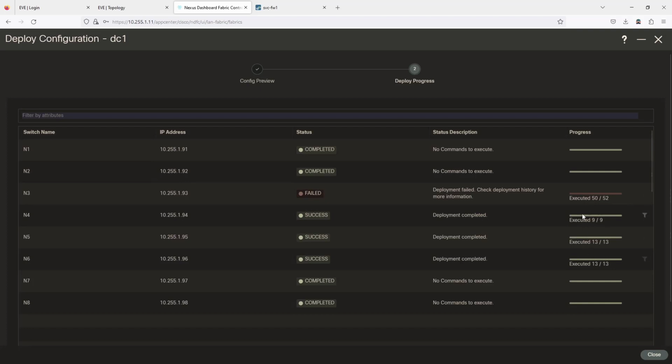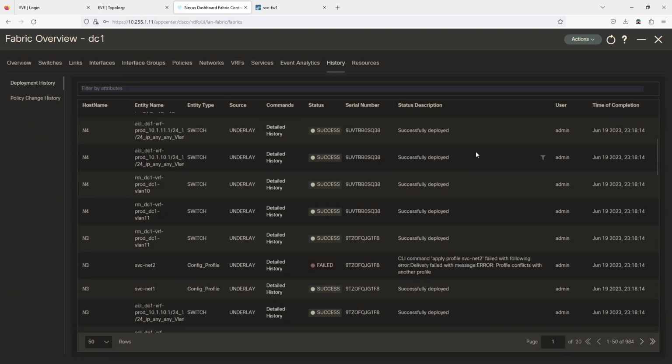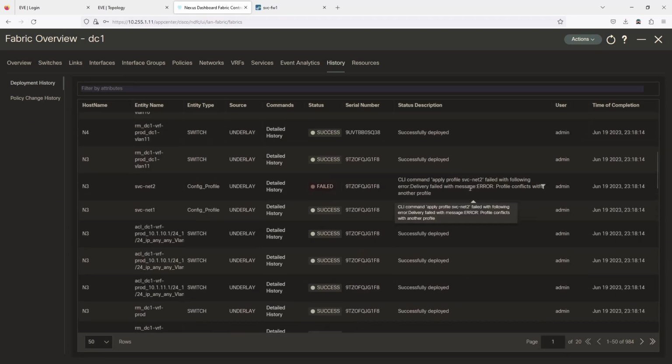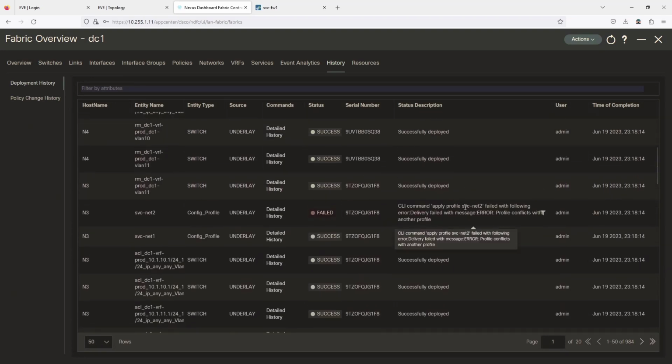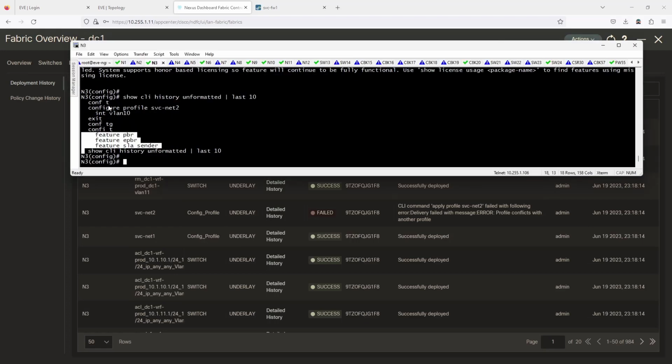Okay, so that's a good sign. It worked for 4, 5, and 6. Deployment failed. Check deployment history for information. So underneath history, deployment process. Oh, okay. That's because I made that mistake right there. ServiceNet 1. Okay, so what I can do is go back to Nexus 3 and this guy right here.